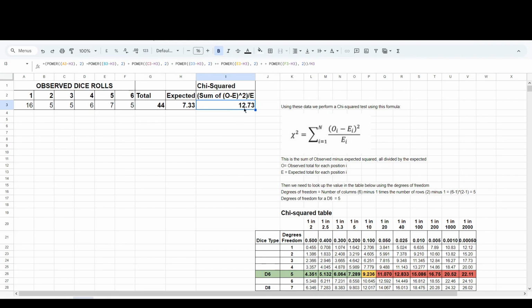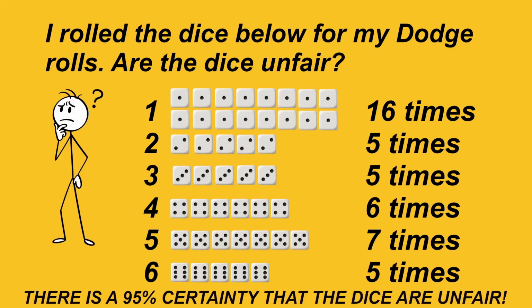So now we have to look at this value, which is the chi-squared value of 12.73, find our degrees of freedom in this chi-squared table, and then move across until we find where 12.73 is greater than, which is this value here. So 12.73 is greater than 11.07, but it's not greater than 12.833. So here then we've got a probability of 0.05, which is only 1 in 20 that it would ever be this unfair looking. In answer to this question, there's actually a 95% certainty that these dice are unfair.